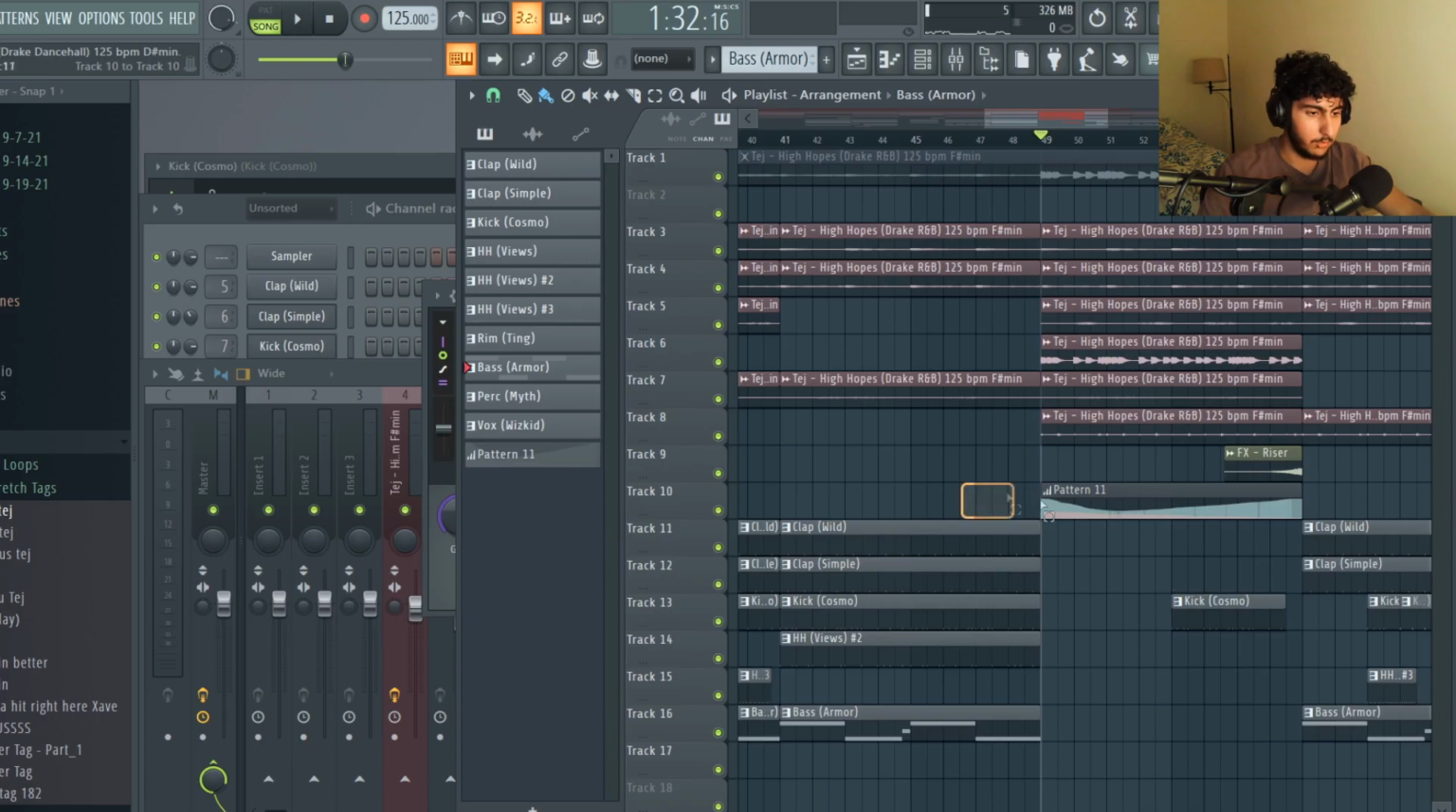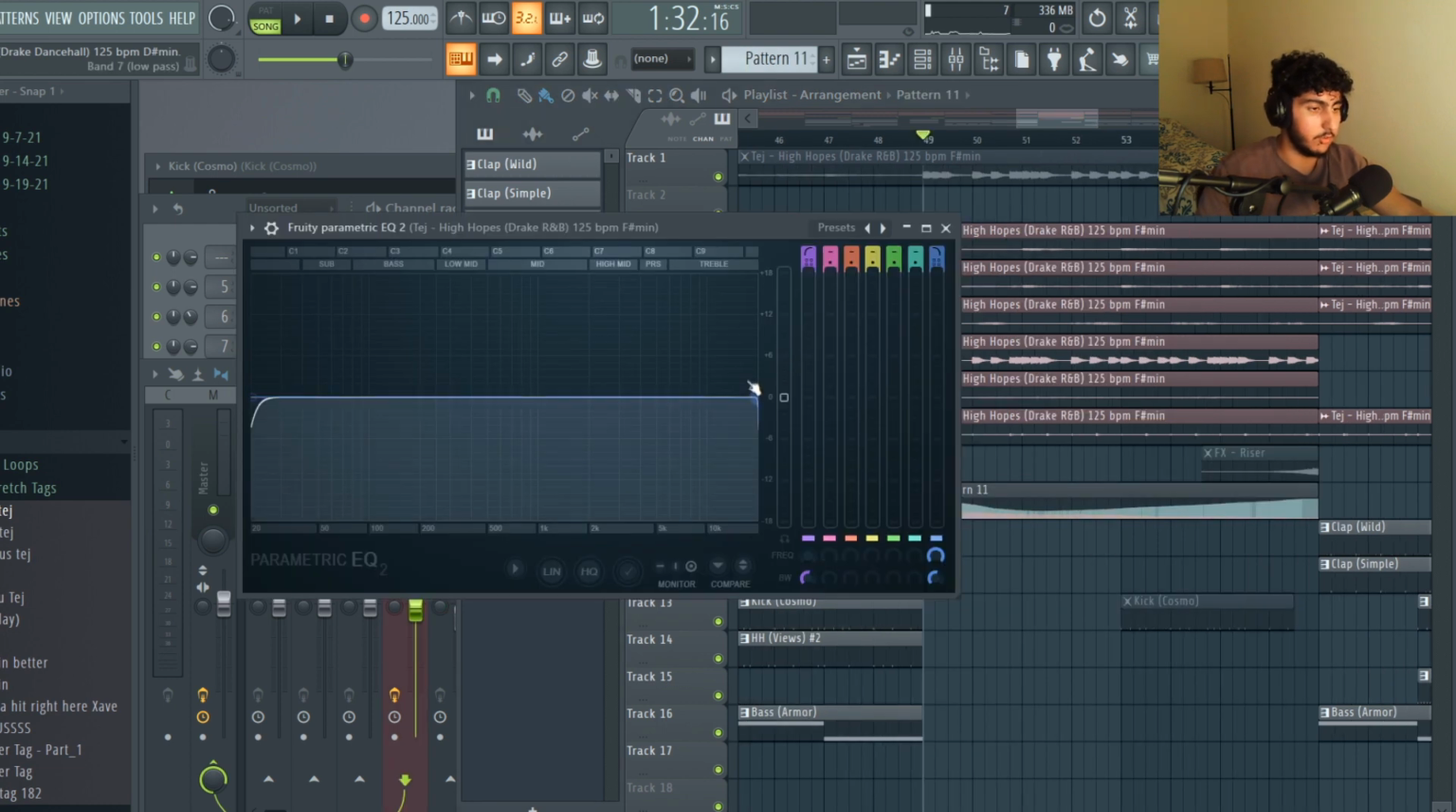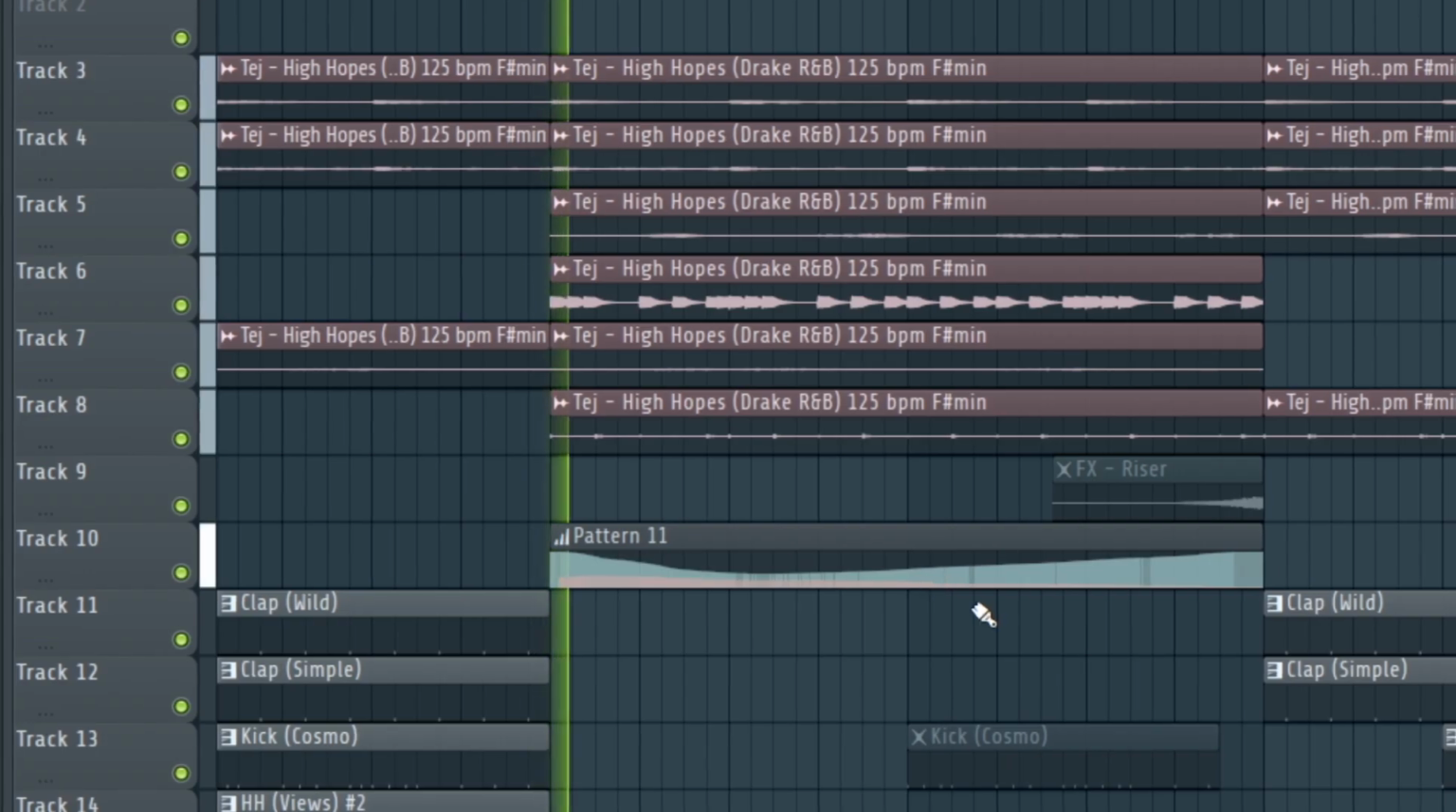The last thing I did was put in this automation clip, and all this automation track is doing is just taking a high cut EQ on the sample and then just adjusting it gradually down and back up.